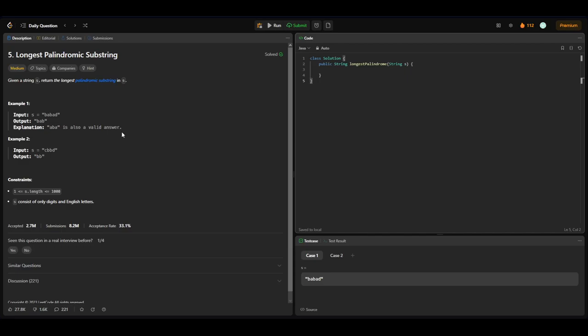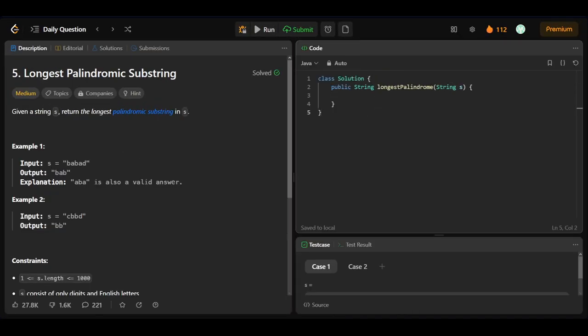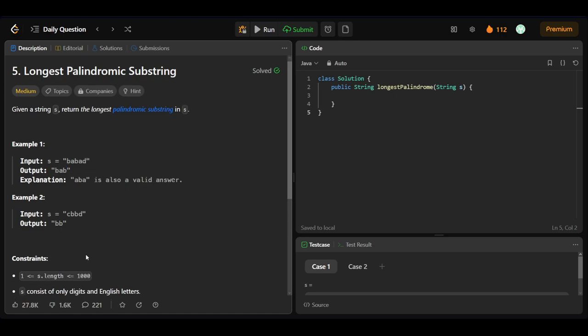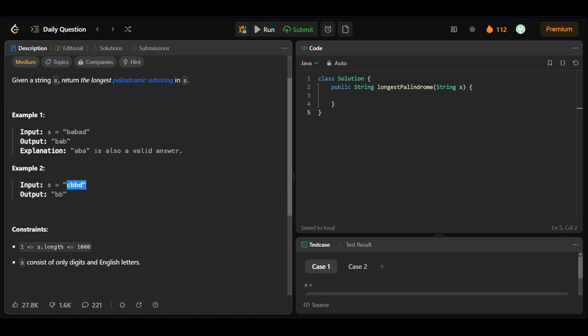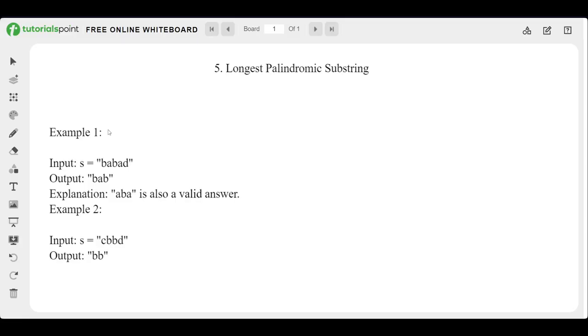Okay, so hello people. Today we'll be solving LeetCode daily question number 5, which is longest palindromic substring. In this, we'll be given a string, and from that string we have to return the longest possible palindromic substring. Okay, so let's move to the explanation.